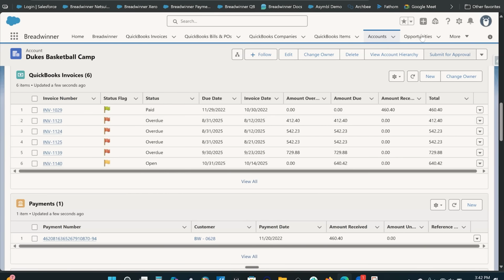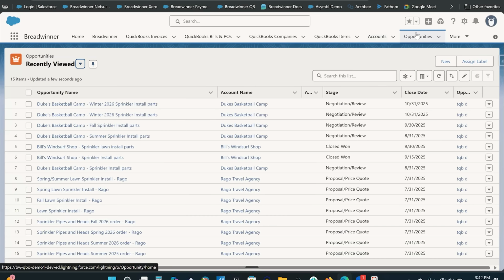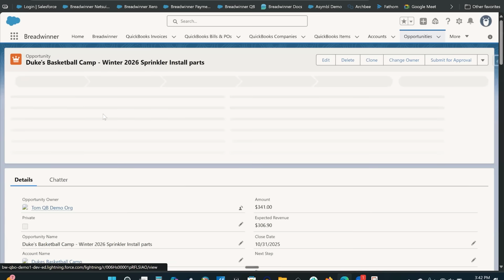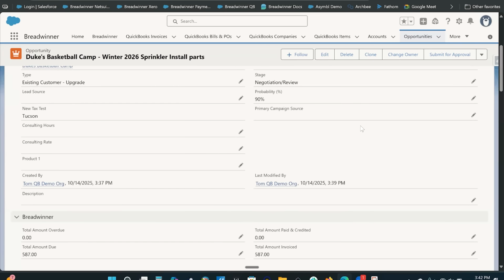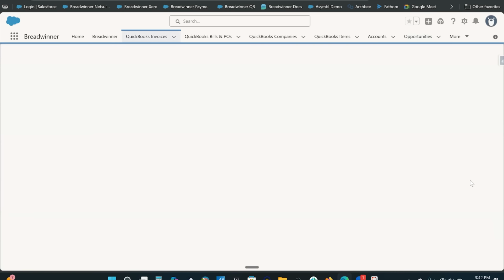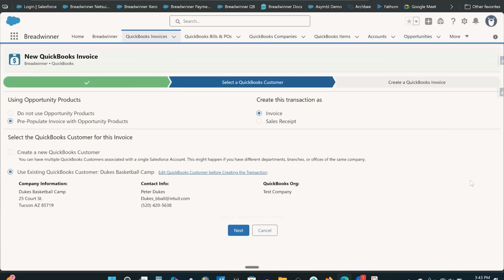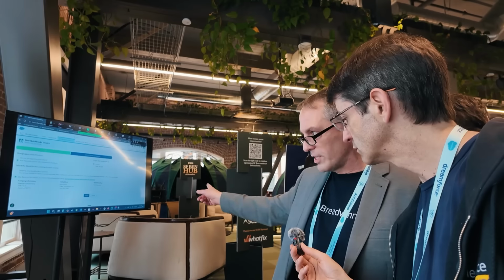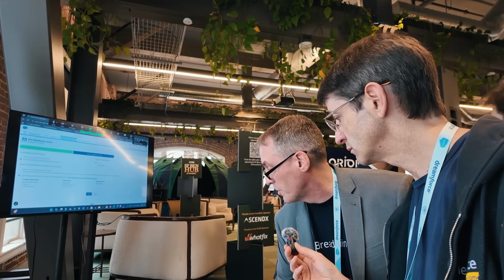So then we're going to jump the fence and go the other way and see how we create a transaction. I'm going to create an invoice off an opportunity. We can do it from any object, but that's a real common use case. So here I've got an opportunity, and if I scroll down on this opportunity, I've got a related list for invoices. If I click New, it launches our guided wizard. And this is just a couple of clicks with a review period to let you generate that transaction inside of the financial system, in this case QuickBooks.